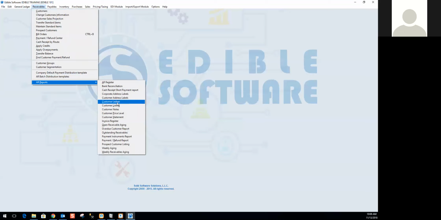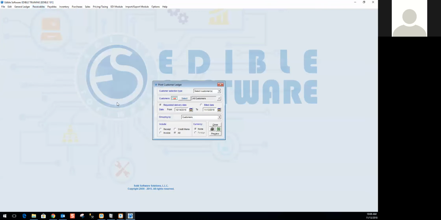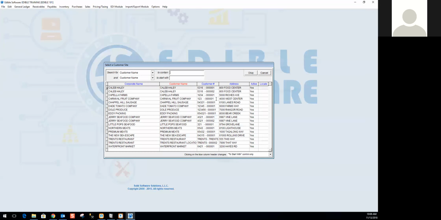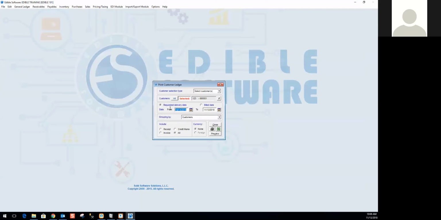So moving on, customer ledger. This is pretty much just a printout of what we were looking at on our last training when we looked at the customer master file on the ledger screen. Here we can select a specific customer, or we can look at individual or all customers if we wanted to. So I'm going to go ahead and choose Carnival Fruit Company. Again, we can choose a date range specifying requested delivery date or build date. So it'll show you payments or invoices based on that. I'm actually going to back this up just a bit.